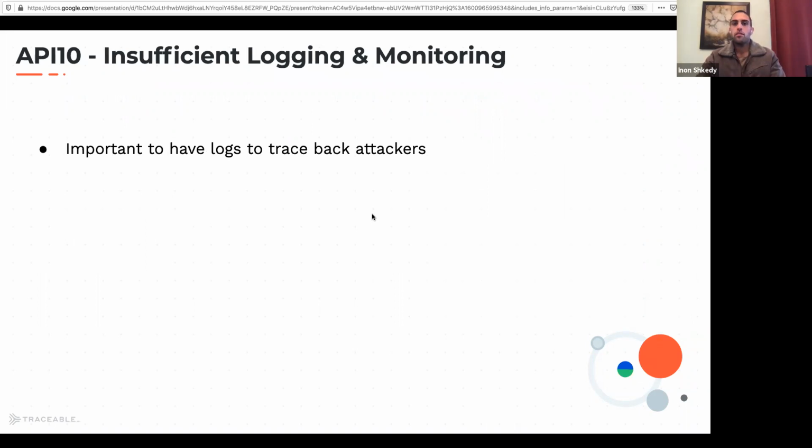API number 10, insufficient logging and monitoring. This is probably not the sexiest vulnerability, but it's also very important. Today you can see many companies that got breached, and because they don't have good logging and monitoring, they don't really know what got impacted. It's very important that if a breach happens, and breaches happen all the time, you can't be 100% protected, you have decent logging and monitoring so you can trace back the attacker and understand what resources and what data the attacker has been accessing during the attack.